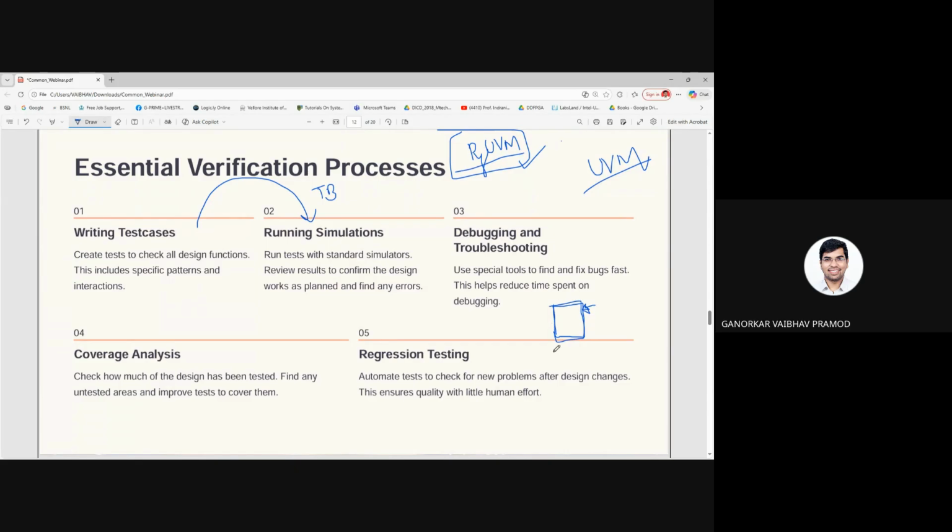So it ensures quality with little human effort, right? Whatever the design versions change, whenever the RTL guys modify the design logic, then as a DV engineer, you will run all your test cases on that. So running all the test cases that you define in the test plan is nothing but regression testing.